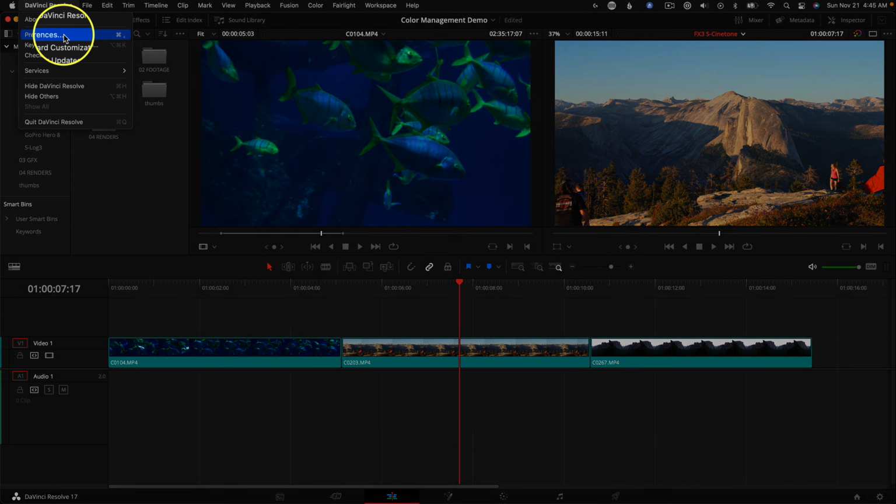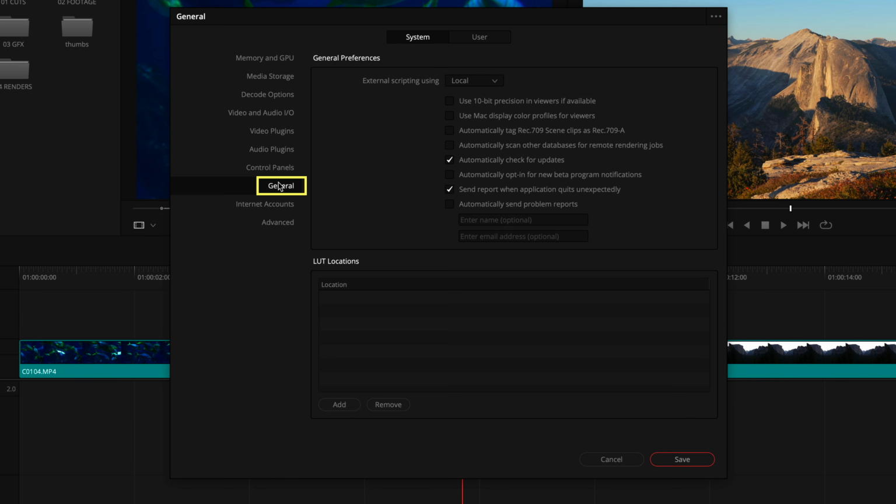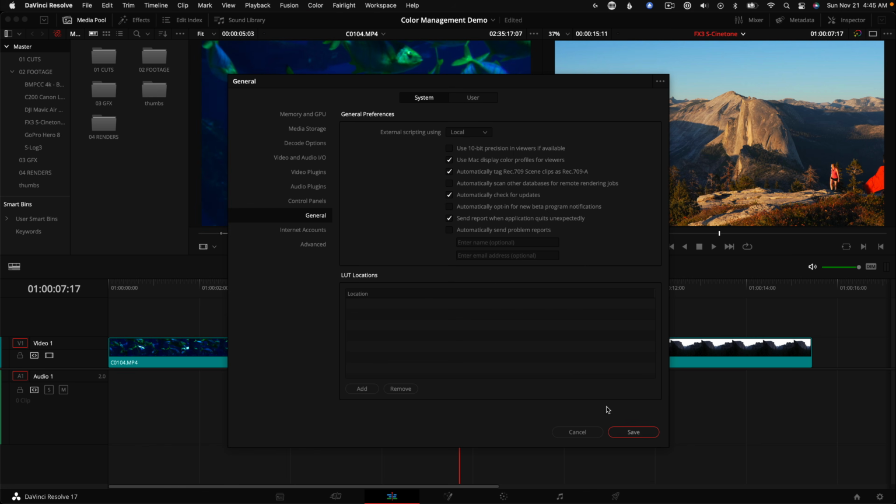The quick tip is to open up Preferences. Under System Settings, go down to General, check the two boxes for Use Mac Display Color Profiles for Viewers, and automatically tag Rec 709 Scene Clips as Rec 709A. Then just restart Resolve so those settings are going to lock in.